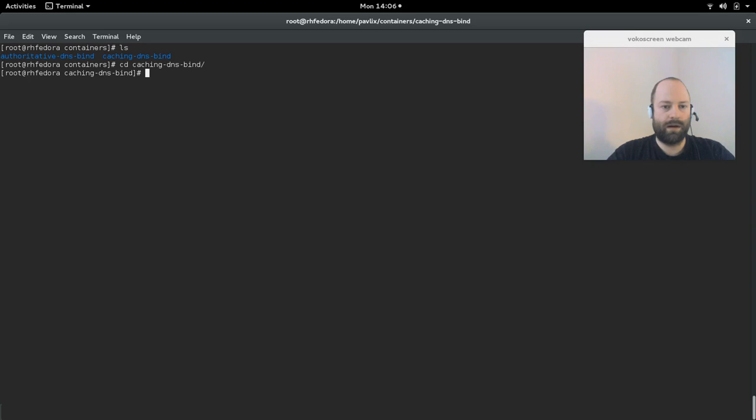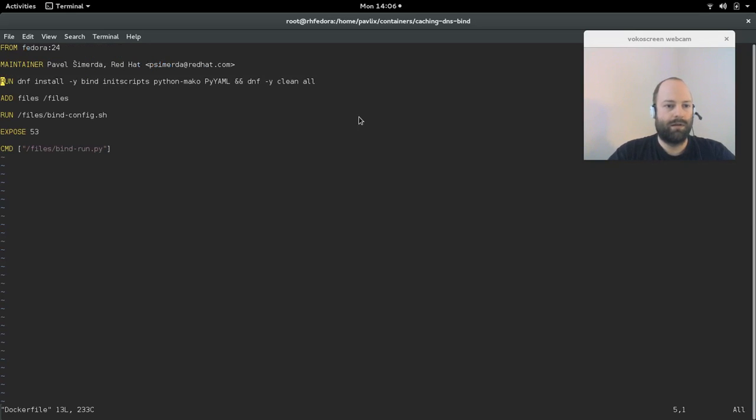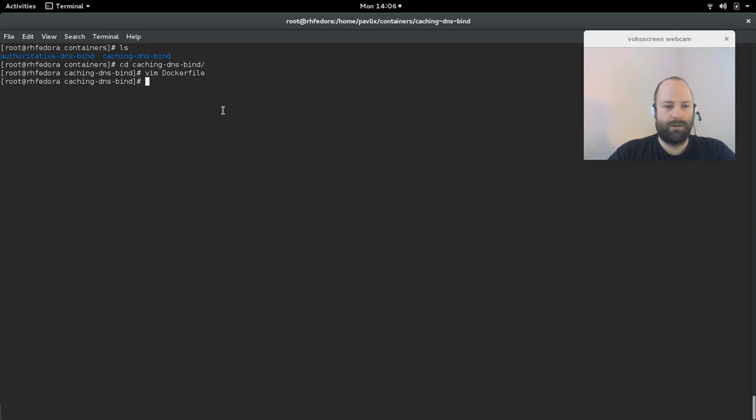The caching one is rather simple. It runs bind. It runs it using a Python script that uses some modules that are installed as part of the image. Let's look quickly at the script.